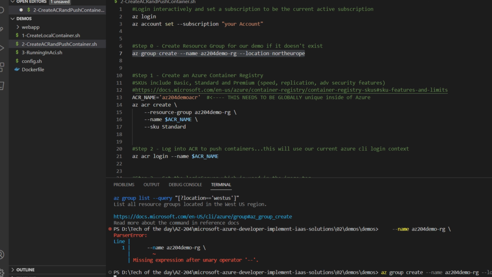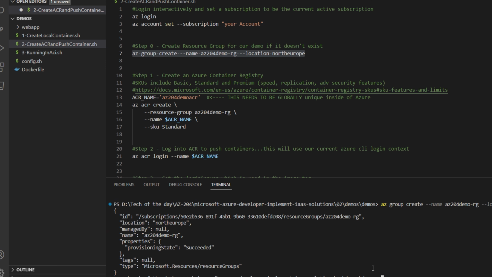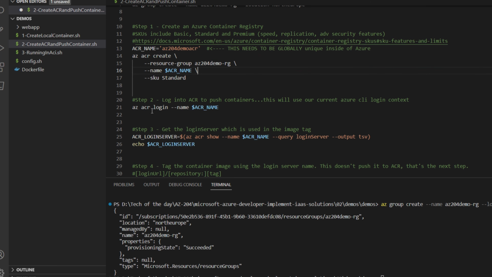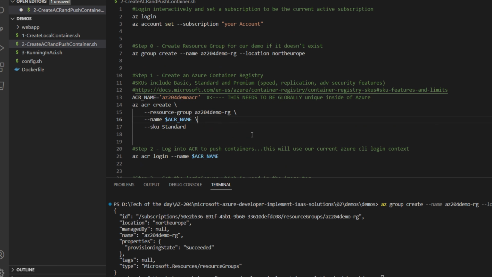And it will create a resource group for me. And now I have the resource group. Now I can log into, sorry, too fast. Now I need to create the ACR name, which will be ACR this one, and it should be globally unique. And then I can create Azure ACR with this name.